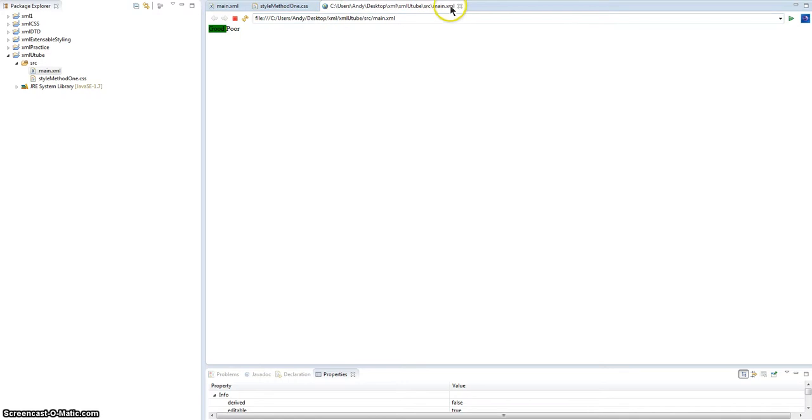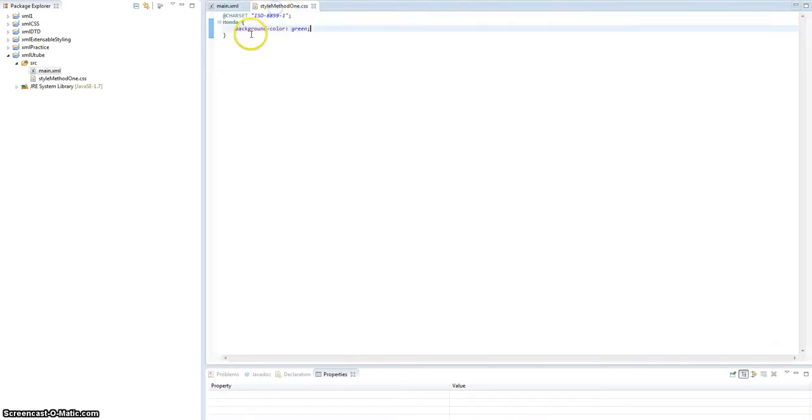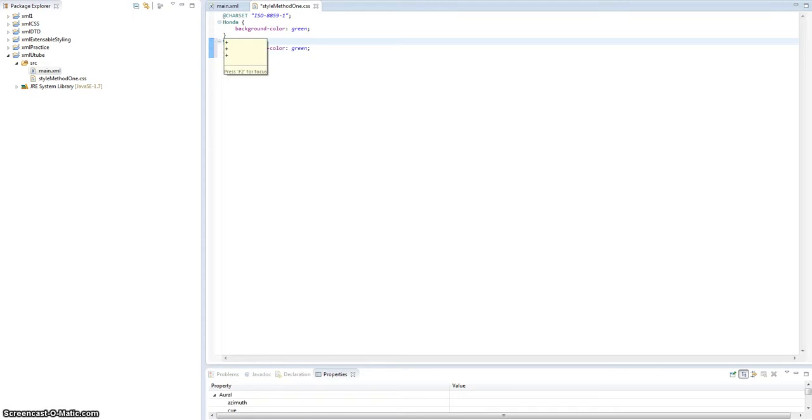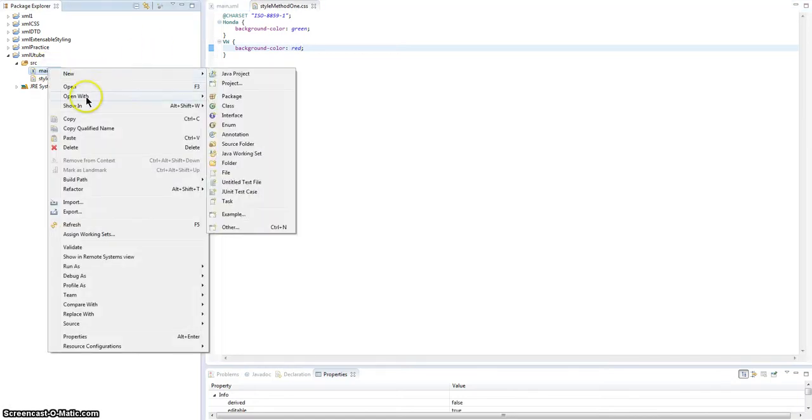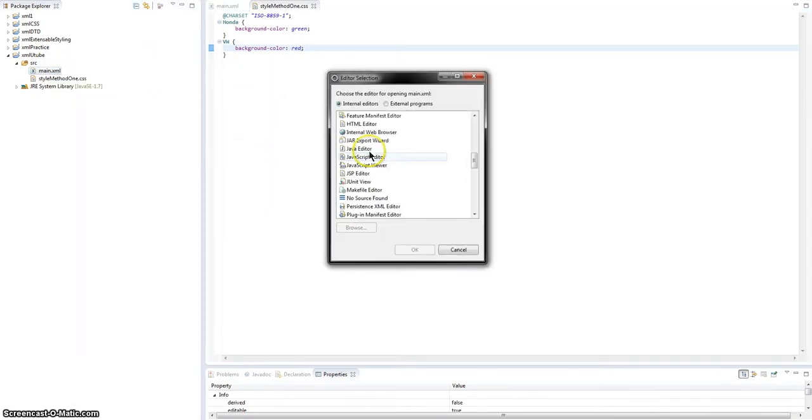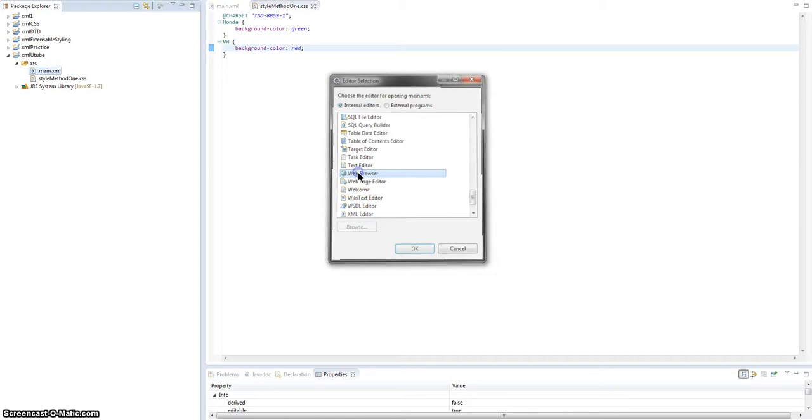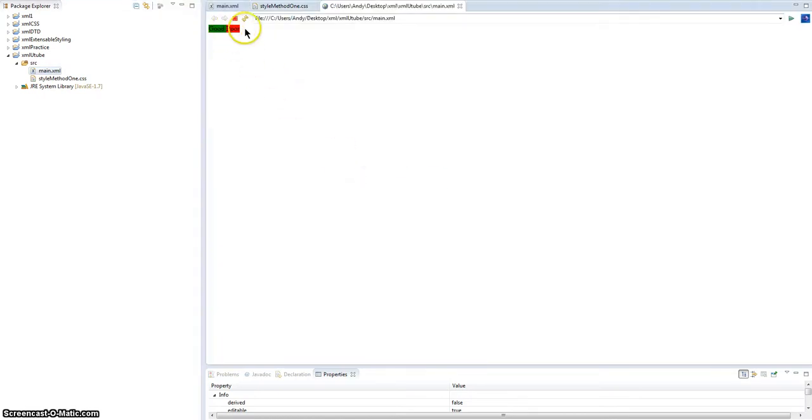Good import. So now that we've done that, we can do the same thing with VW. Instead of Honda, we can say VW, color is going to be red. So we save that. We right-click here, open with other, all the way down, web browser, and you can see now we have the two things that have been styled.